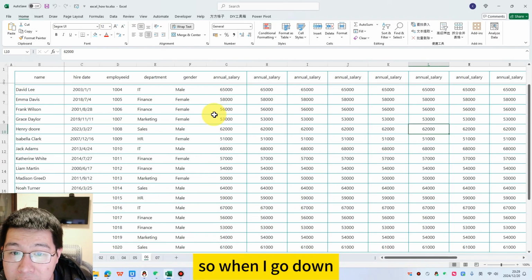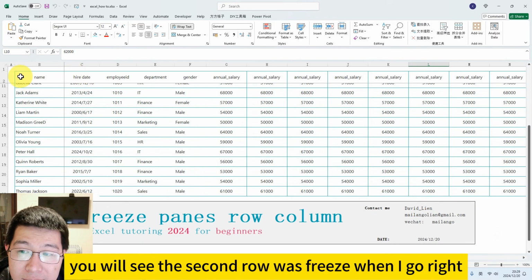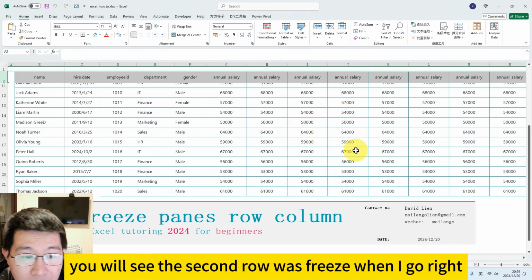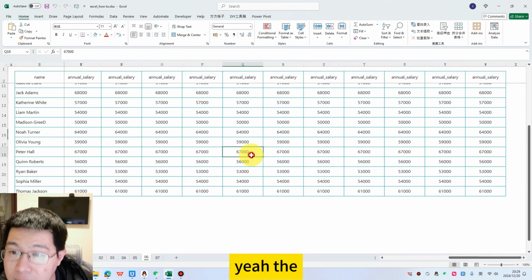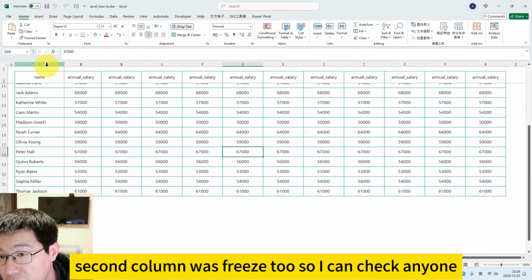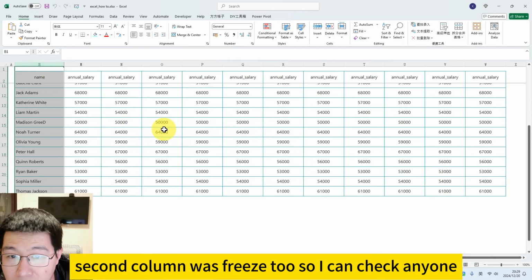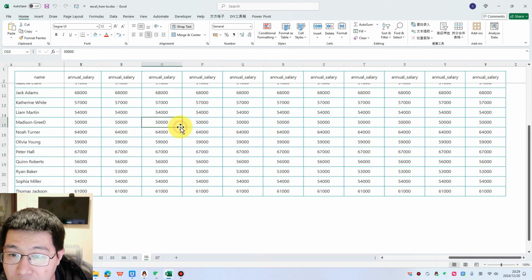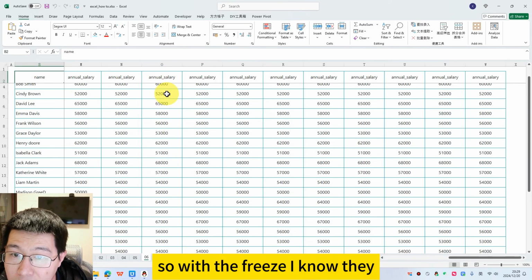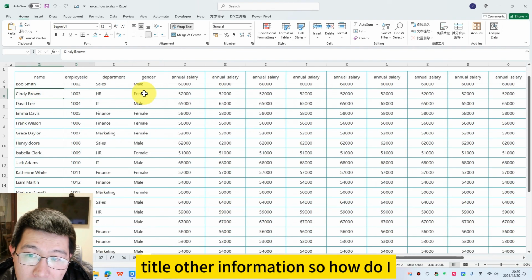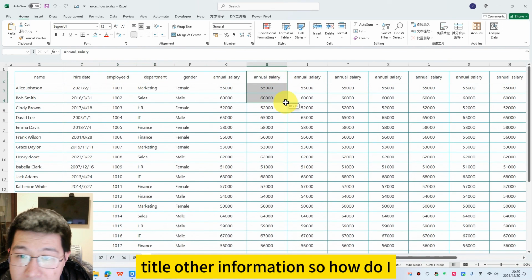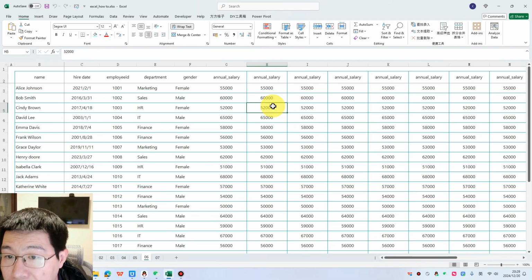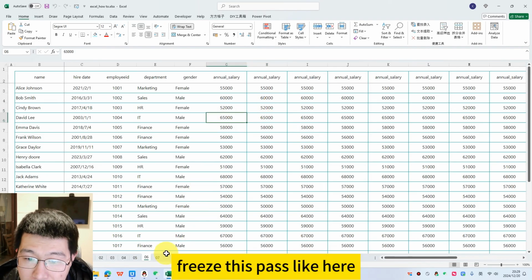So when I go down, you will see the second row is frozen. When I go right, yeah, the second column is frozen too. So I can check anything. With the freeze, I know the title, I know the index. So how do I freeze these panes?